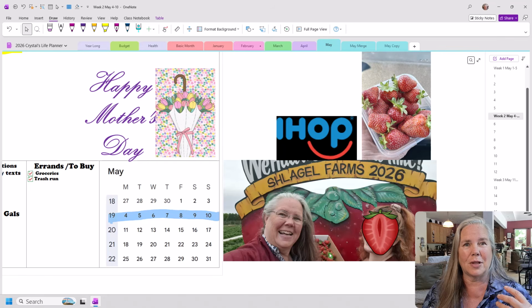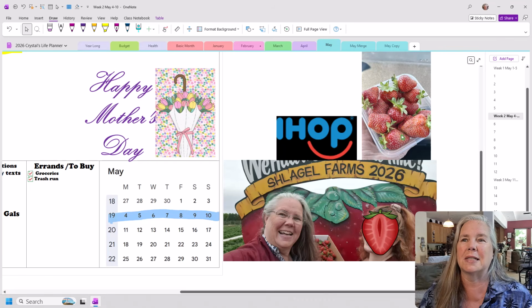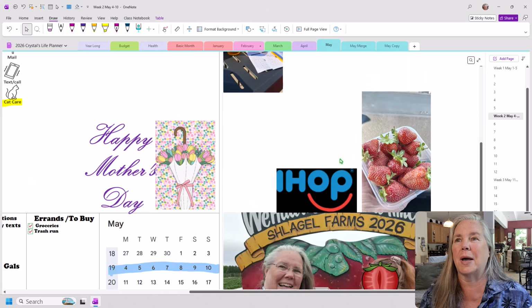It was really cold that day. It was just barely 50 degrees. But the strawberries were wonderful, as you can see here. And then after we go strawberry picking, we always go to IHOP for breakfast. So we did all of that this week as well.